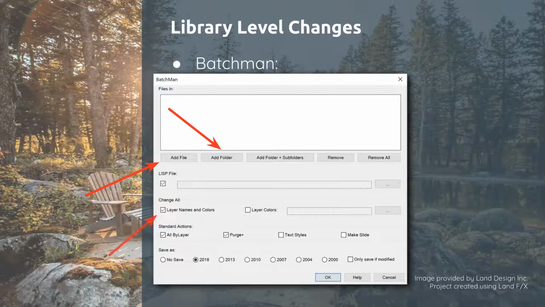Moving down, the next important section we really want to pay attention to is this change all section. And we have 2 options here. We have layer names and colors, and we have layer colors. I'm going to be honest with you, layer names and colors seems to be the go-to tool in most cases. It's more powerful. We can use it to do more. So basically the way that works is it's going to open all the files that you told it to above, and it's going to pull all the layers that it found, and it's going to show them to you and allow you to make changes to their names, to their colors, even combine layers.